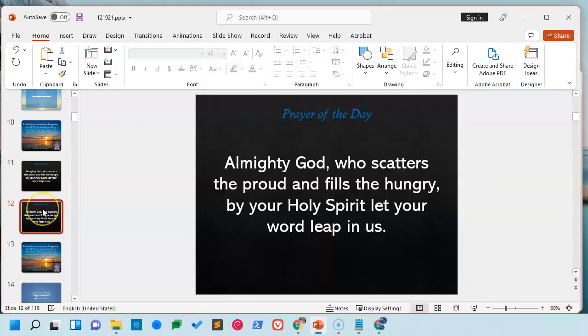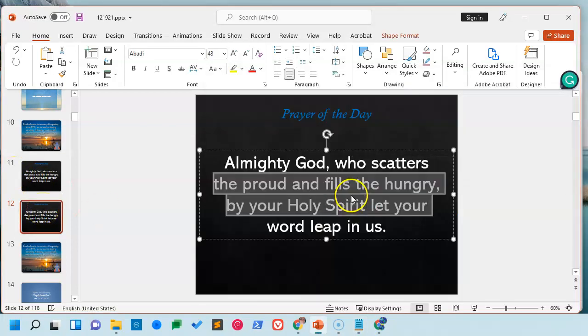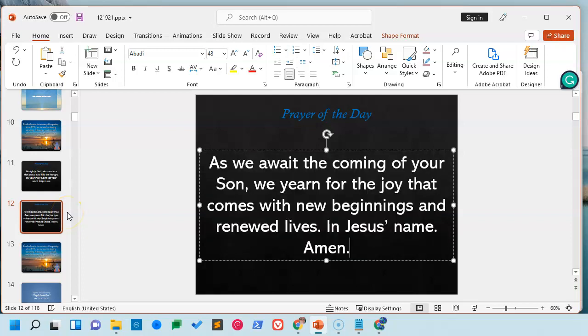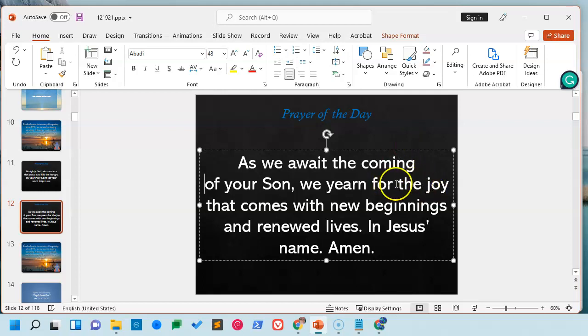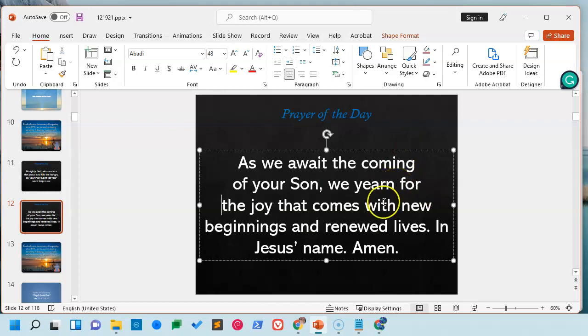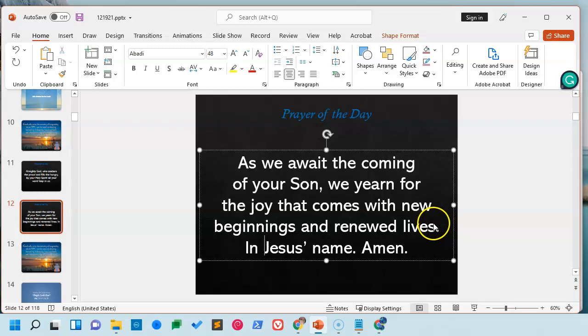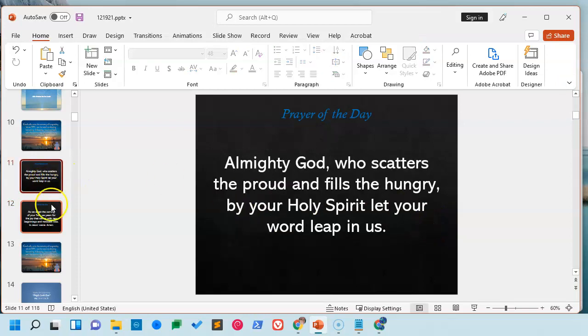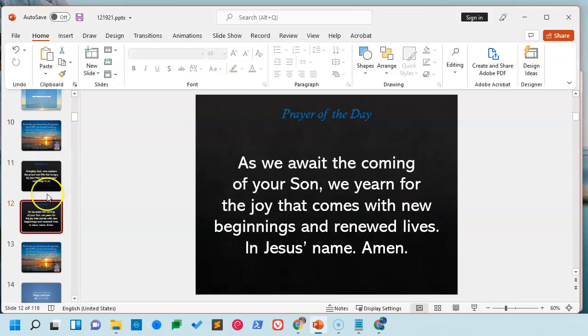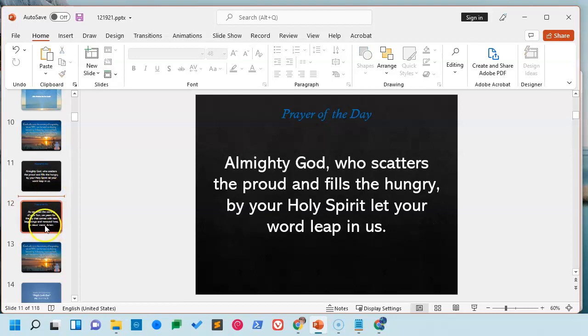I'll select all in the second slide, the one that's just a copy. Press Control V to paste. I'm going to change the spacing here a little bit so that it reads a little bit better, or at least it looks a little bit more centered. And now I have 2 slides that contain that one prayer.